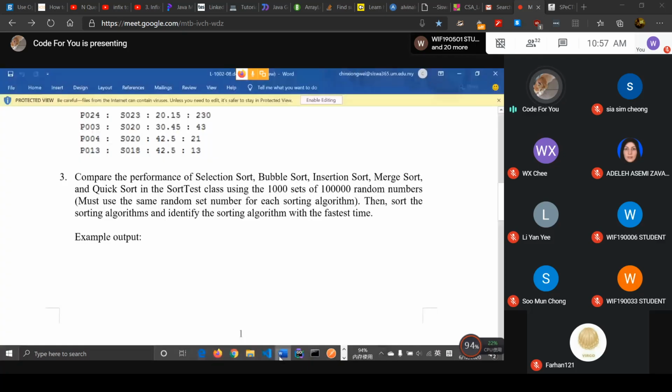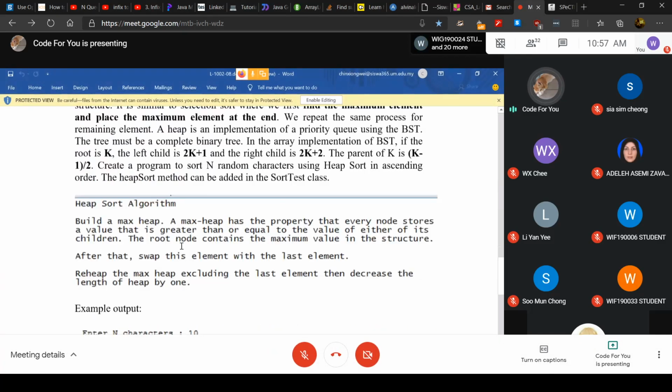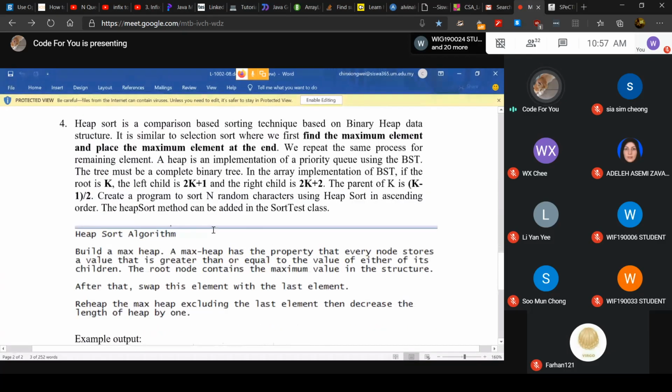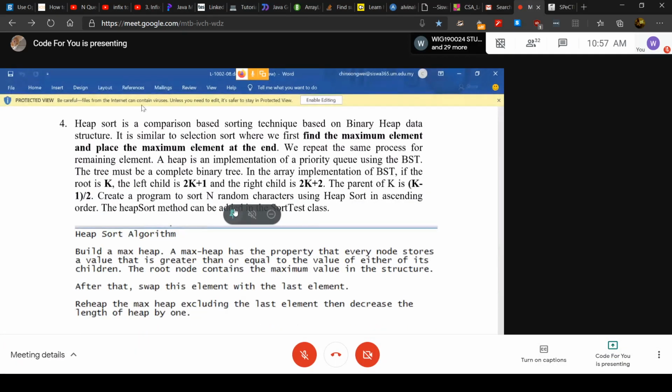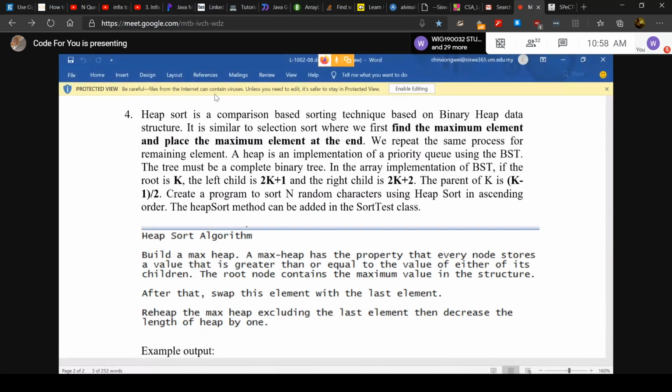Last question is about heap sort. Heap sort is basically, first of all, we are making a tree. The behavior of the tree is that the parent is always larger than both of its children. It means it's a max heap. The largest one will always be at the top, and the smaller ones will become the children.